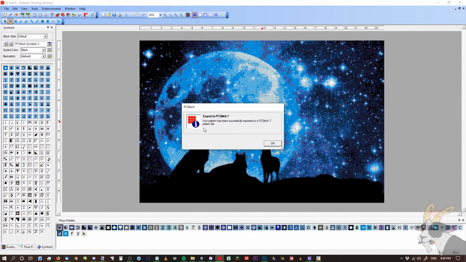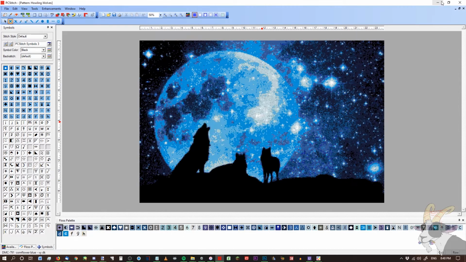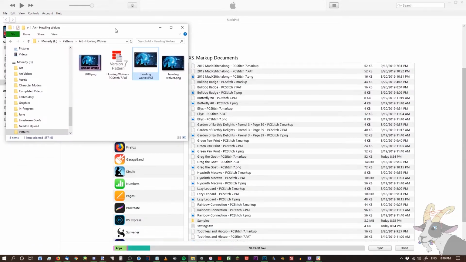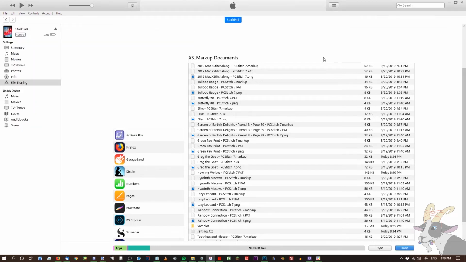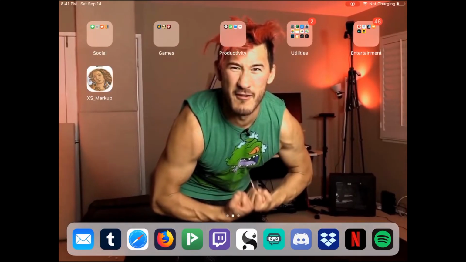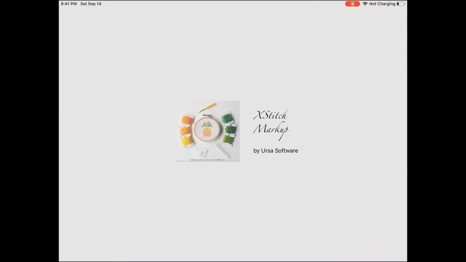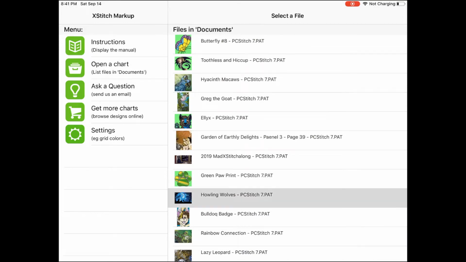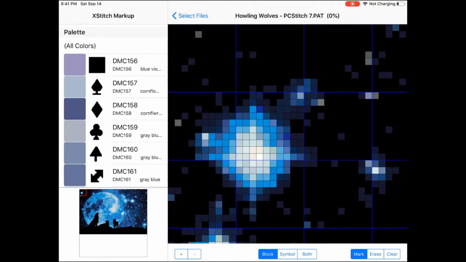And it might throw a dialogue asking if you are sure you want to do that. If it does, click OK. I've told it to stop showing me that, though. So now we're going to go back to iTunes, and we have our PC Stitch 7 file, and we're just going to drop that in there. There we go. And hit sync, and then over here we'll just close out of XStitch Markup. Come back, open a chart, and we have our howling wolves in our enormous list.